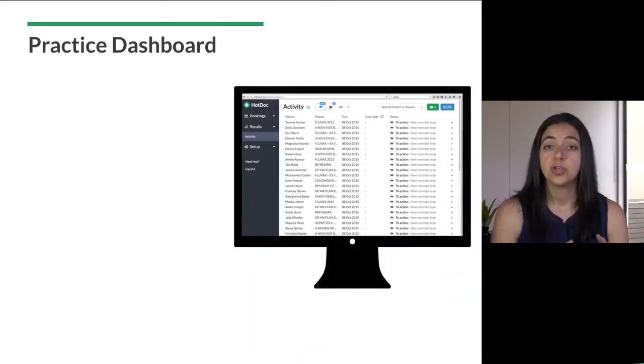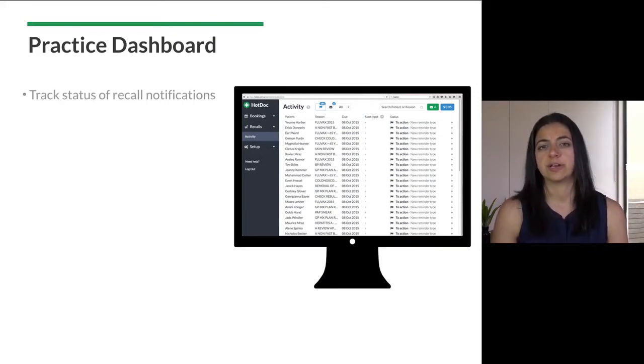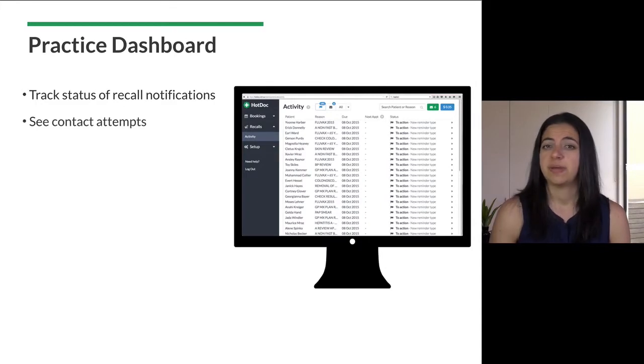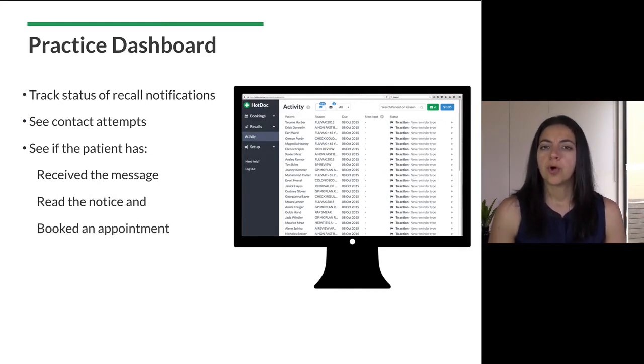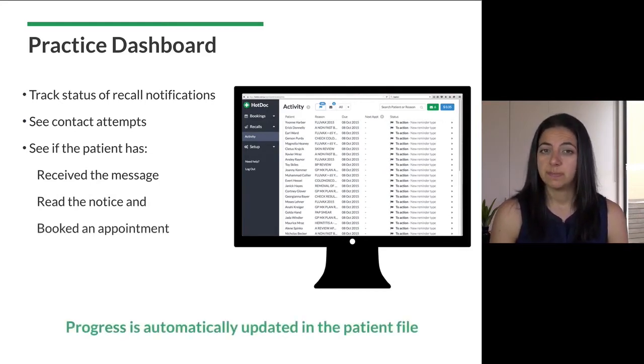Every practice using Smart Recalls has access to their unique practice dashboard, and from this dashboard you can track results of recall notifications. You can see how many contact attempts have been made, whether the patient has received the message, read the notice, and even if they've booked an upcoming appointment. All progress is automatically updated within the patient file for easy clinical reference and for audit purposes. So there is an entry in the patient file.